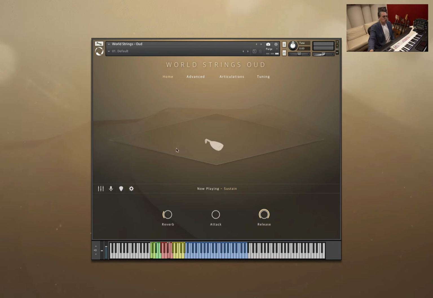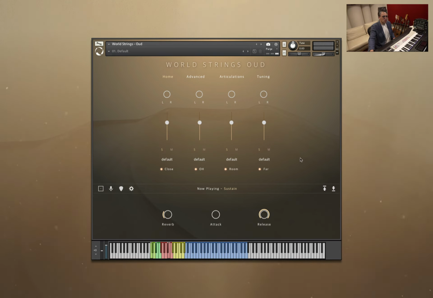Now, if you prefer a more traditional approach to mixing, you can click on this icon here, and then you can work with close, overhead, room, and far. Also, as this instrument can be quite memory hungry, we have a cut down version here where it loads a mixed blend of the close and overhead and room and far. This is great if you're running on limited resources.